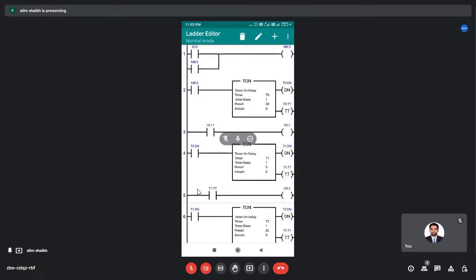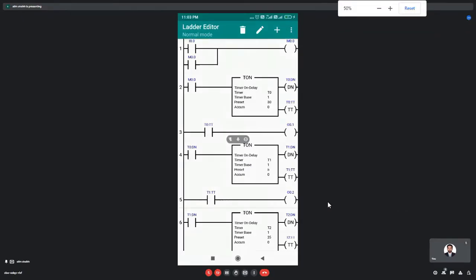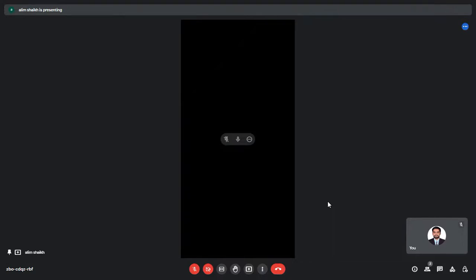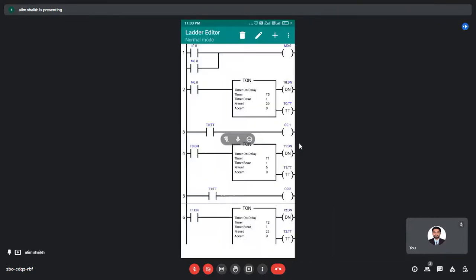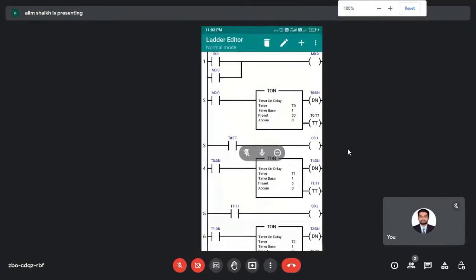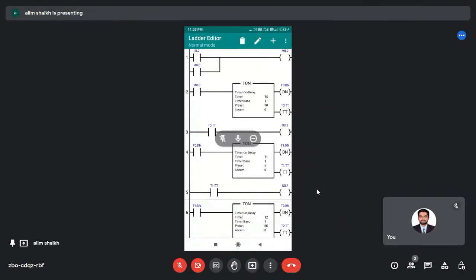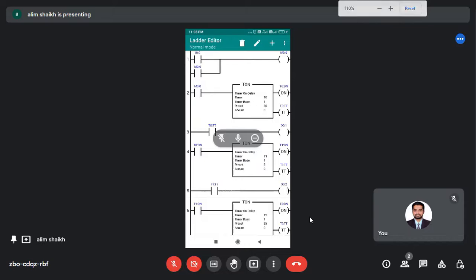Hence here, similar to the fifth rung, we will add the seventh rung, where for the NO switch, normally open switch, the description will be T2TT. Okay.